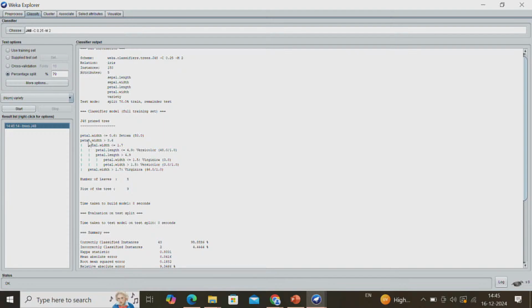If petal width is less than 0.6, then definitely that flower will be setosa. Otherwise, if petal width is greater than 0.6, then you have to check petal width less than or equal to 1.7 and petal length less than or equal to 4.9, then that must be a versicolor. Otherwise, that particular flower will be classified as Iris virginica, and the remaining depends on the condition.